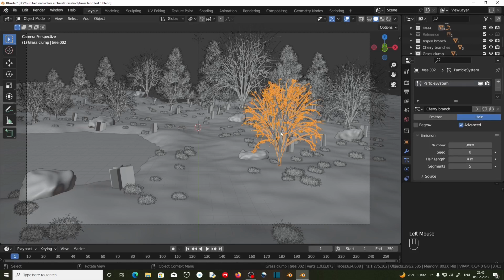So select the tree which is this one, then go to particle system, then click this 3 icon which says display number of users of this data, which means there is a total number of 3 users in this viewport that uses this particular particle system.